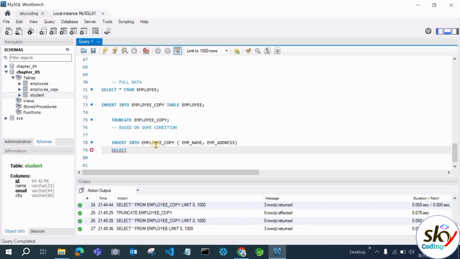Okay, you have to write select, and I want to select emp name and emp address. Okay, and emp address, ADDRESS. Okay, and from where I want to copy, I want to copy from the main table, that is the employee table. Okay, and you can just execute this thing.